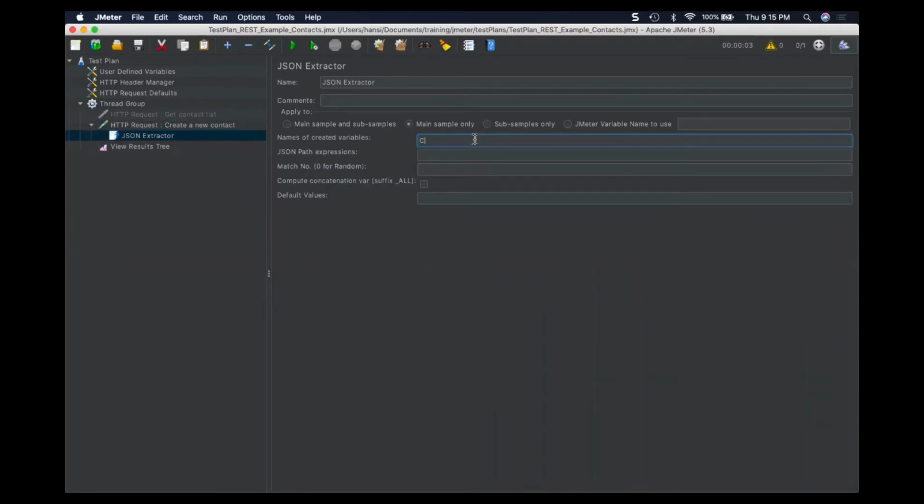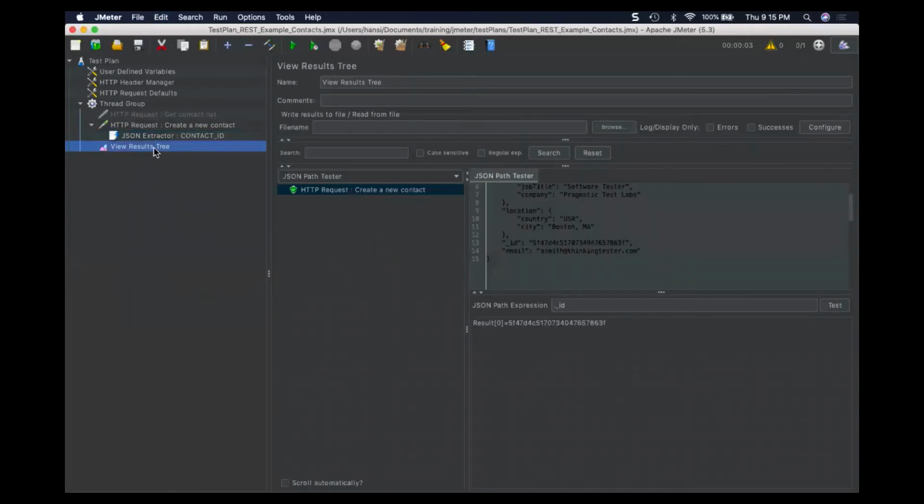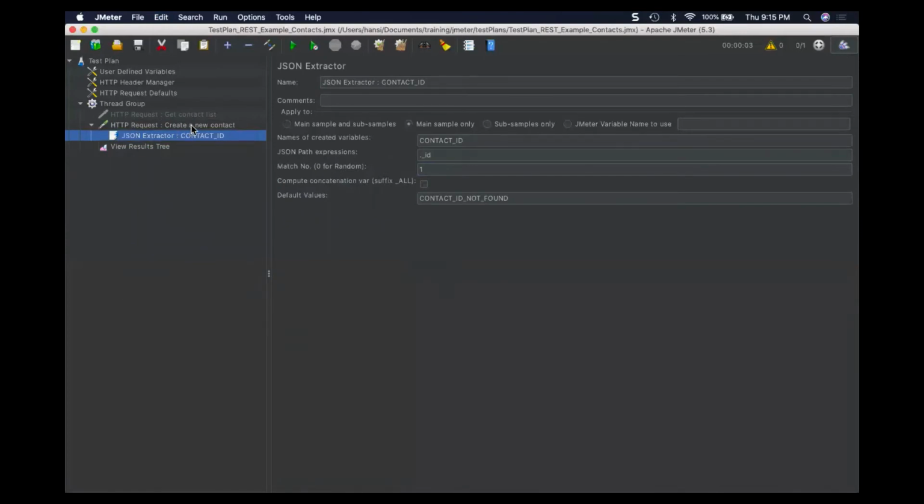Name of the variable, I will give contactID. Also, if it is not there, I will put not found as best practice. The JSON path expression is dot underscore id. Since there is only one, I'll put this one. Also in the JSON path extractor, I will name it as this one. Now the value of the ID is extracted by the JSON extractor.